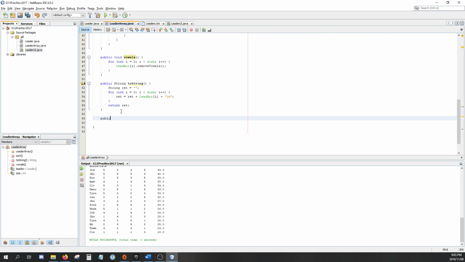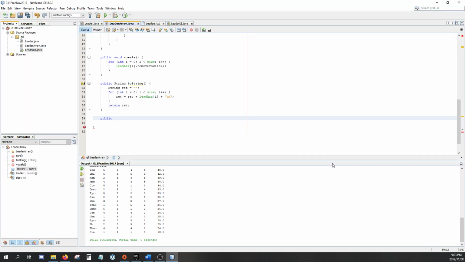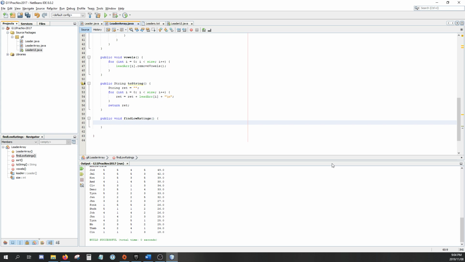So public. I think it's a bit ambiguous here whether they want the actual array to change. It does say the word remove, so I'm going to do it. The fact that they called it find low ratings makes me think that maybe they didn't, but if the question's ambiguous, then we'll go with that. So if you thought I don't want to change the original array, then you'd just make it return a string or something of all the leaders who are still qualified, but we're going to remove them, so it's a void method.